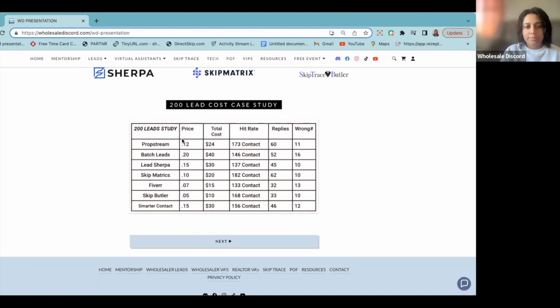So these are the prices. PropStream is 12 cents. Batch Leads used to be 20 cents, it is now 14 cents. They're now being competitive. Lead Sherpa is at 15 cents. Skip Matrix is at 10 cents. Fiverr is around 7 cents. It's a little bit lower, it really ranges between 5 to 6.